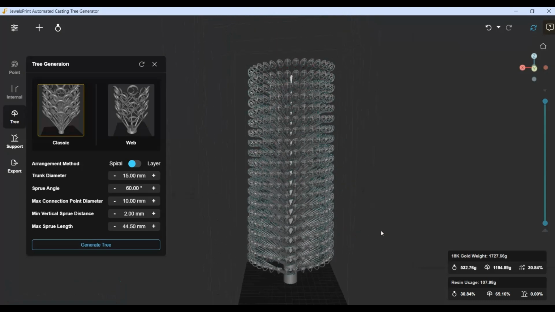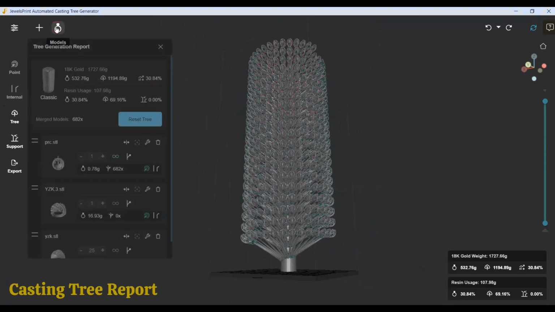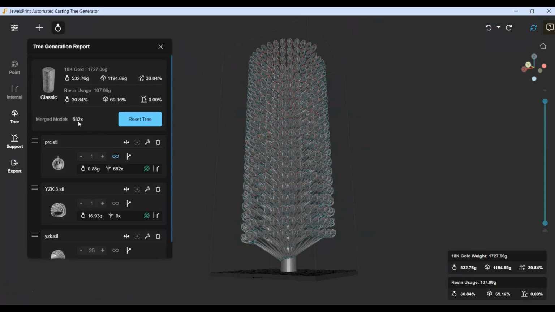Casting tree report. After generating the tree, you will see the tree report at the top of the model list. You can view material usage estimates, how many of each model were merged into the tree, and the total number of models incorporated. From here, you can also reset the tree using the button to go back to the previous step if desired.